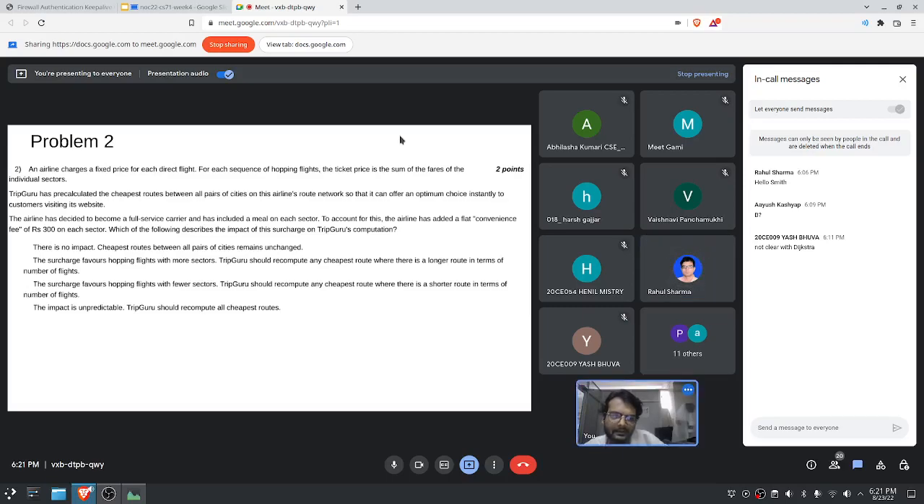Okay. So you should think about whether the answer should be B or C. Would it favor more sectors or fewer sectors? Cheapest route, right? Recomputed cheapest route. The surcharge favors hopping flights with fewer sectors. No sir, the surcharge favors hopping flights with more sectors, in my opinion. The word favors is not clear to me here. From the passenger's perspective or from TripGuru's perspective?